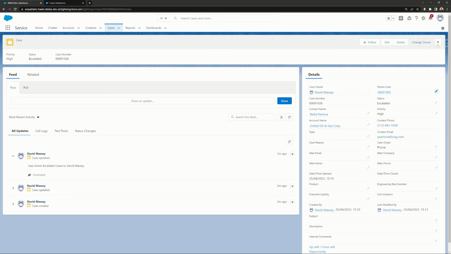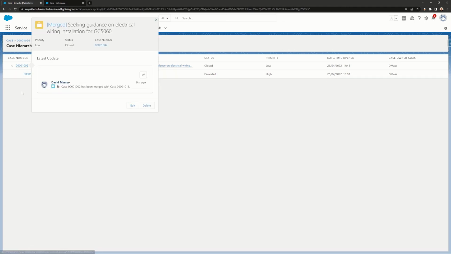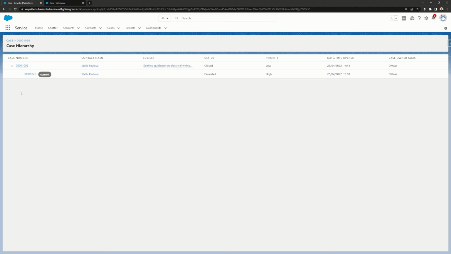And then what we can do is if we click this drop down and we go to view case hierarchy, you can actually see the hierarchy of the cases. So you can see that 1026 is a child of 1002. So again, that just gives you a nice, easy way to manage cases in terms of you have one big overriding case for a company that may be, say, internet connections down, and then you might start getting multiple cases underneath that you can then just associate to it so you know they're all part of a bigger case.